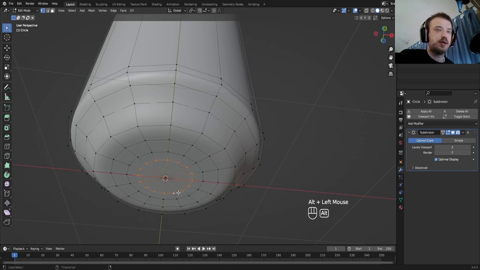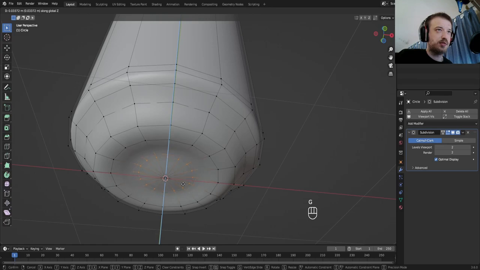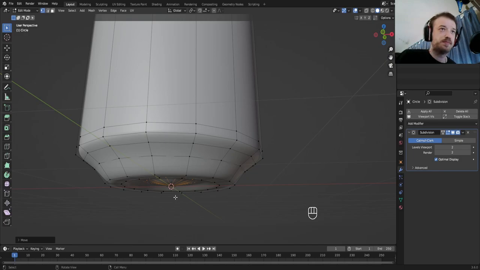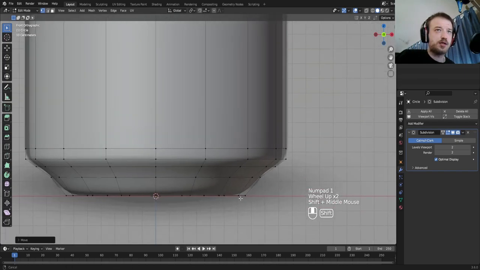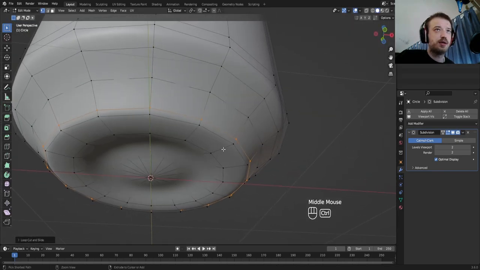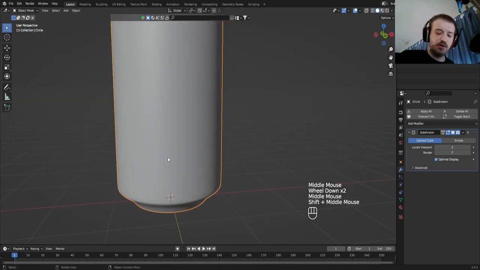Okay, now let's Alt click this loop of vertices and Shift Alt click this one, and let's move them with G and Z a little bit up so that we have a nice indent. Okay, now let's put another control loop here to tighten this up a bit, and another one here, so we have this little bit sharper edges. Okay, now we have done the bottom.